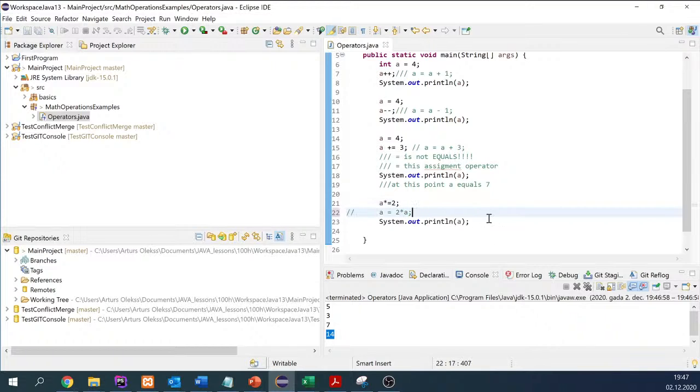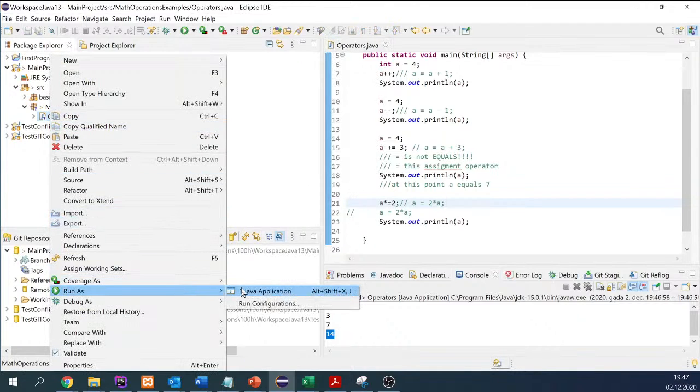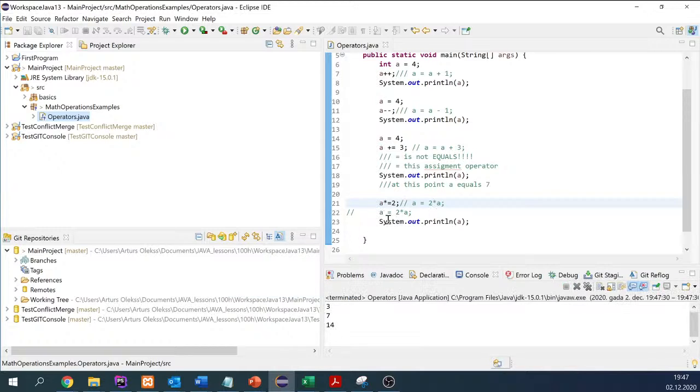So if we comment it out, this will be the same as a equals 2 times a. We can check, we'll have the same result now. This is the shortcut of this operation. In Java we have such things.